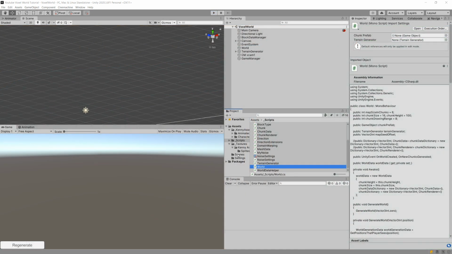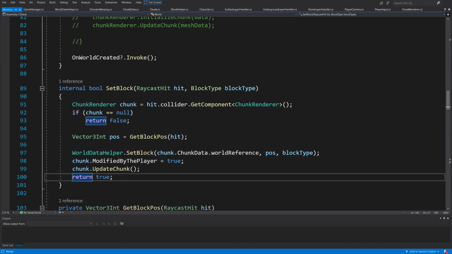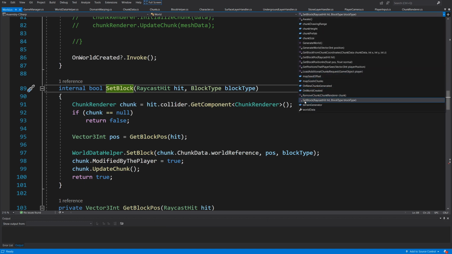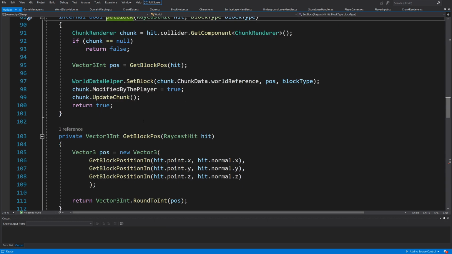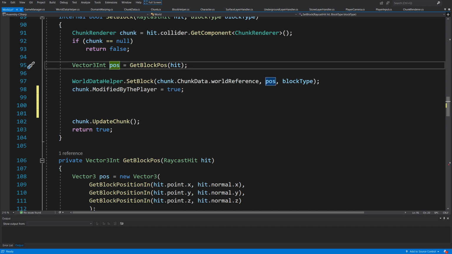Okay, so to do this, we are going to open up our world script again, and we need to go back to our set method that we have implemented. You can use this drop-down list to find your set method. Besides updating this chunk, we will need to add some code here to find out if our block is on the edge of our chunk. And if it is, we will want to uncover which other chunks we should update after removing this specific block.